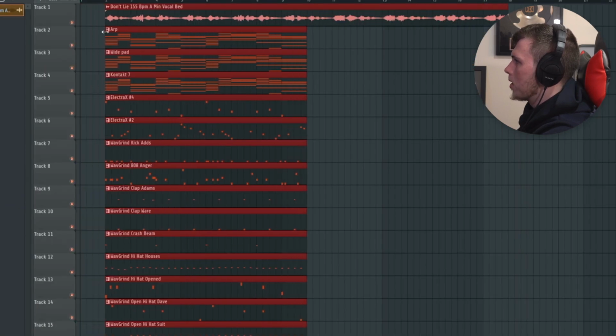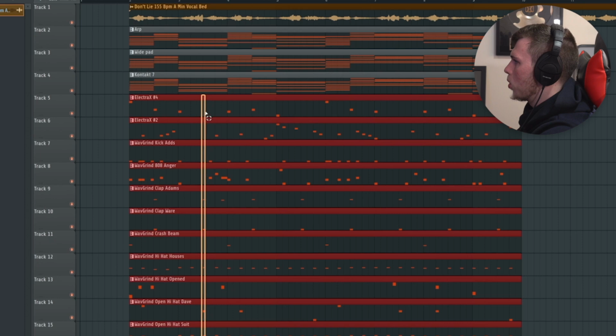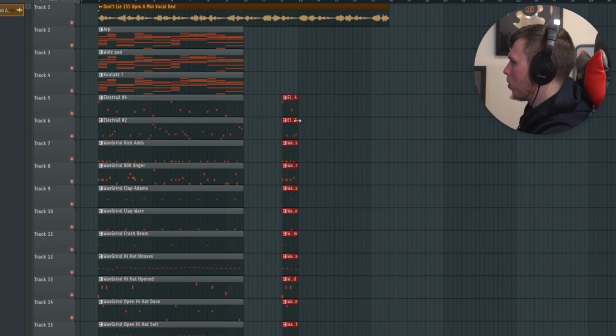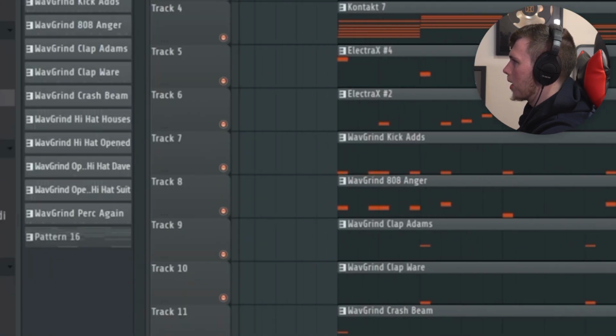I want to go and drag this onto the second bar. I want to go and grab this section here, just crop it so we grab the very start, and move it back here.